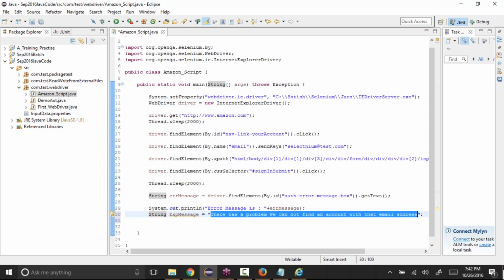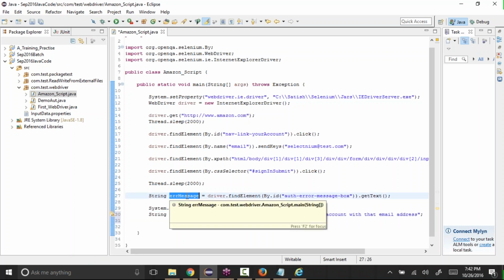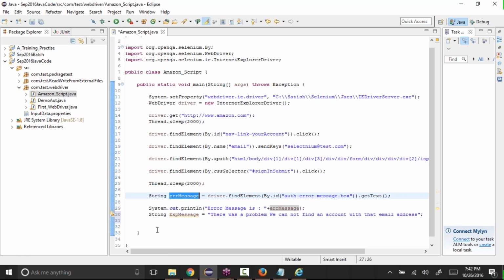and password. So now we have our expected message from our requirements, plus we also have the error message that we are getting from the application. Now you need to compare. If both of them are the same, then we need to pass it. If they are not the same, then we need to fail the test case. Any idea how we can do that?